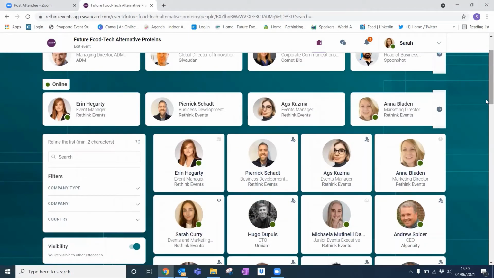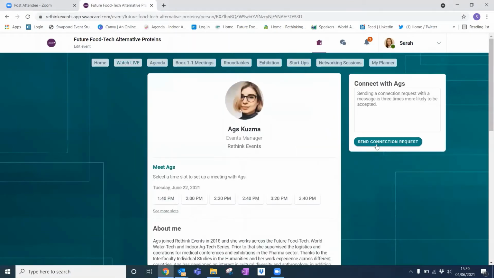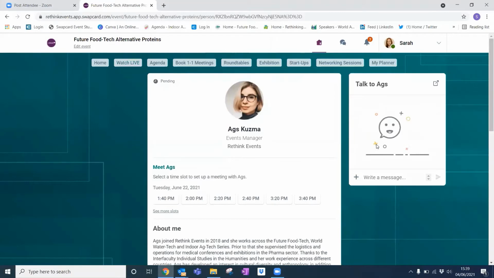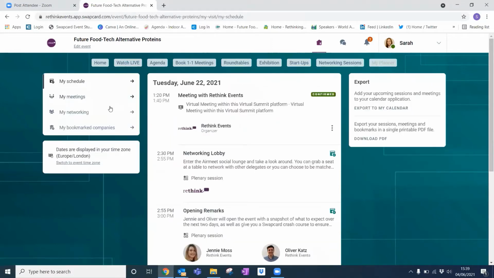To connect with someone, click on their profile and send them a connection request, which will enable you both to share contact details, including email, telephone, and address. Once you have connected, you can then send them private messages. These connections are shown in My Planner under My Networking.